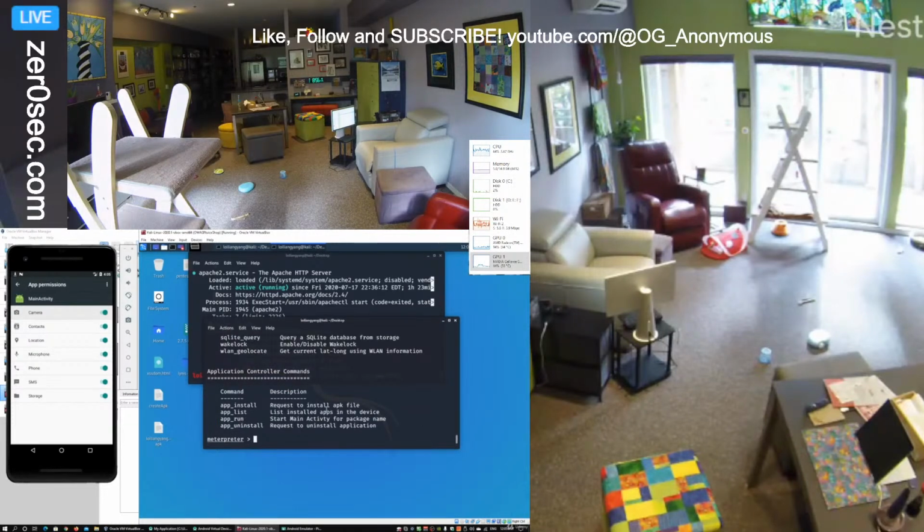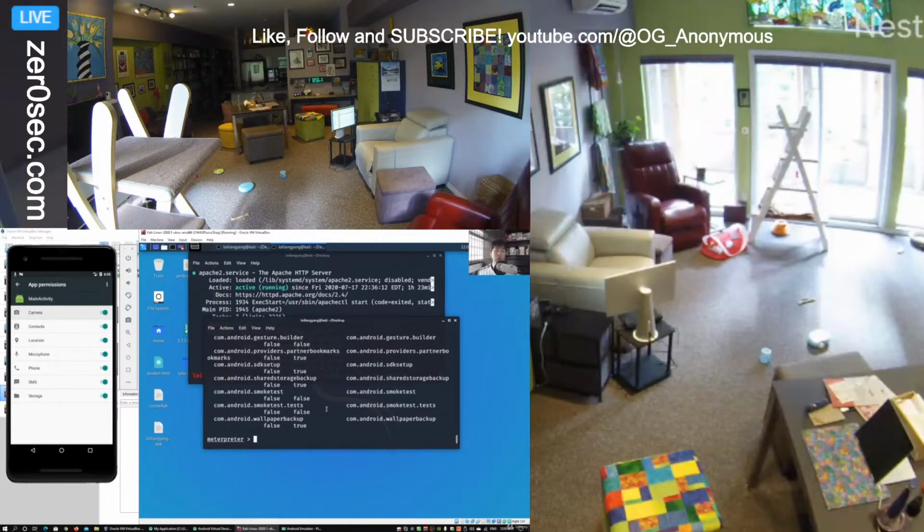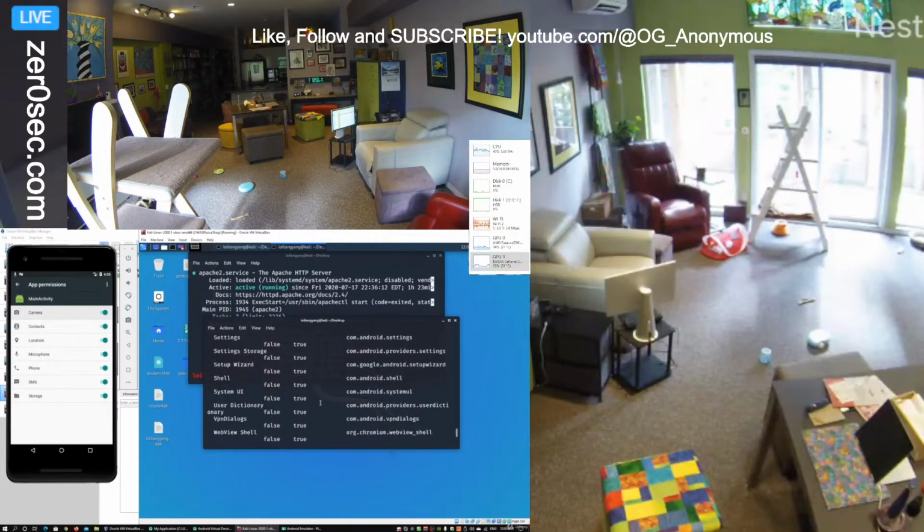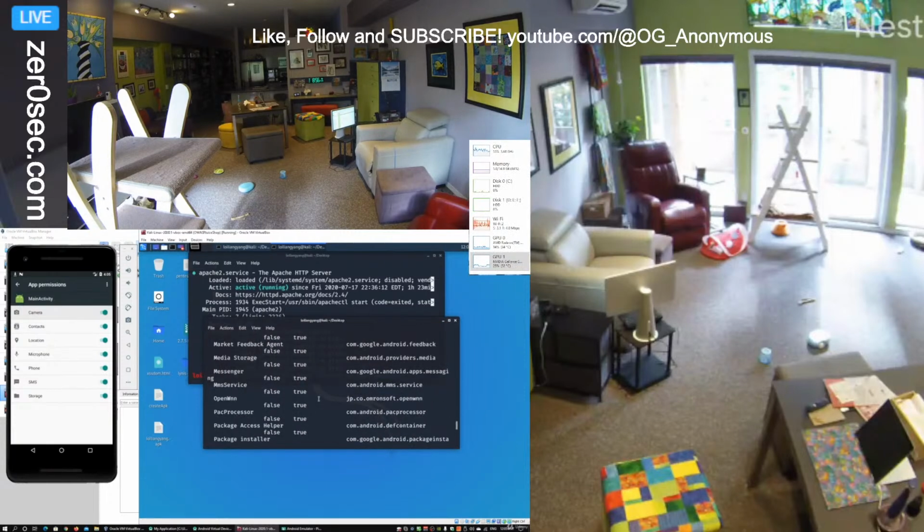And this will list out all the commands available for us to control or to execute on the mobile device. So in my case, for example, I can enter app_list. So this would show us all the applications that are already installed inside the device.